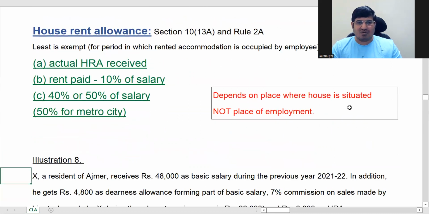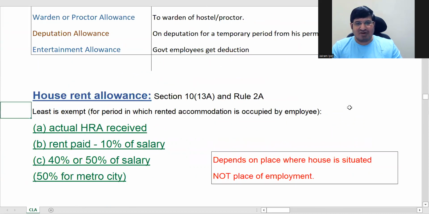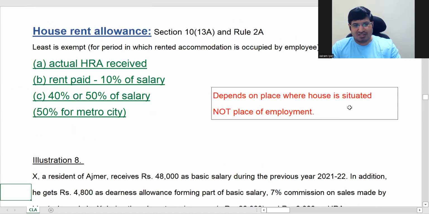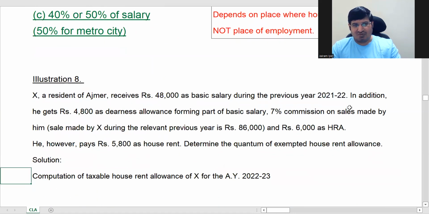So these are the basics of HRA. Apart from this, additional to this, if you have own house at the same place as work, the place where you are working, then it will be fully taxable. This is one important point. So let's see now one problem. First problem.